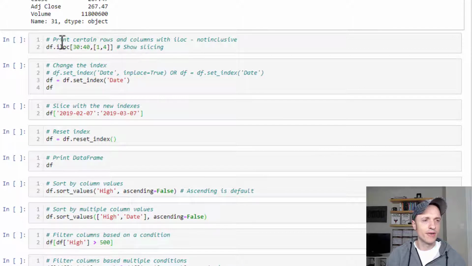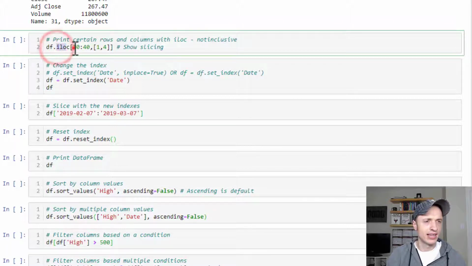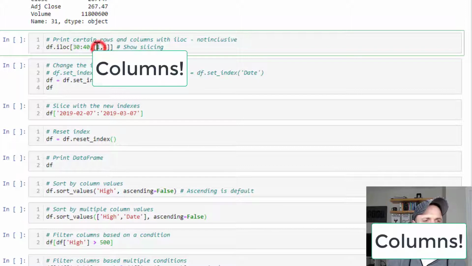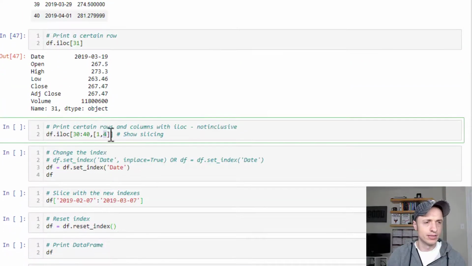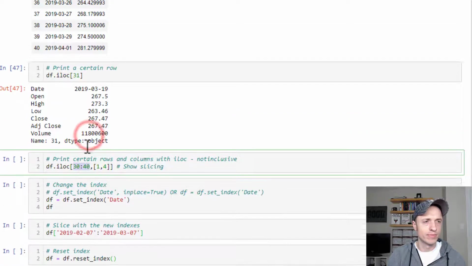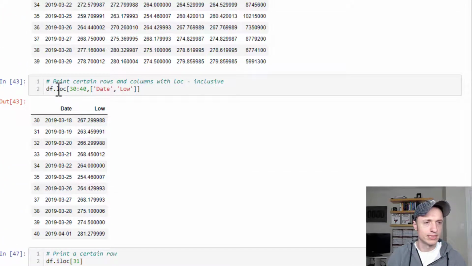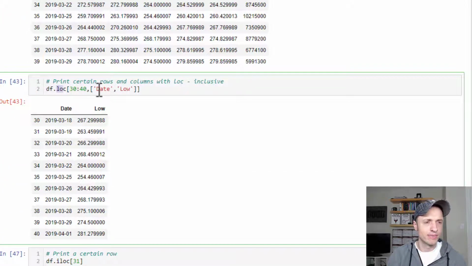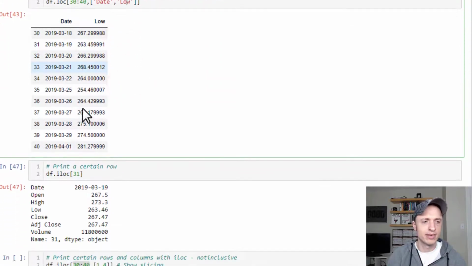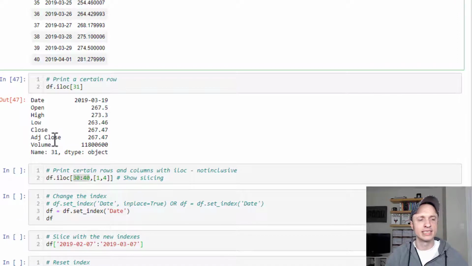And moving on down, if we want to print certain rows and columns with iloc, which is not inclusive, we can do df.iloc, and then we have the rows and columns that we're going to use. You'll notice that with iloc, again, we're using numbers or integers to specify the columns and the rows, compared to up here with just the loc function, where we had the name of the actual column. So that's something to note, that that's how they work.